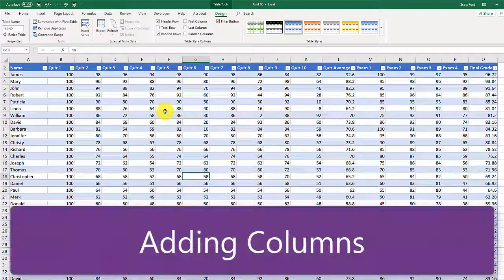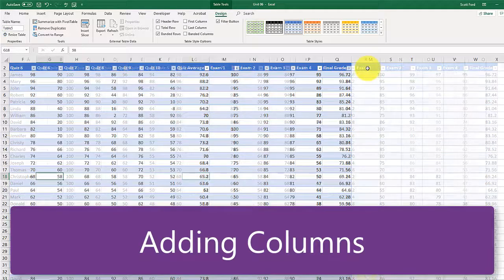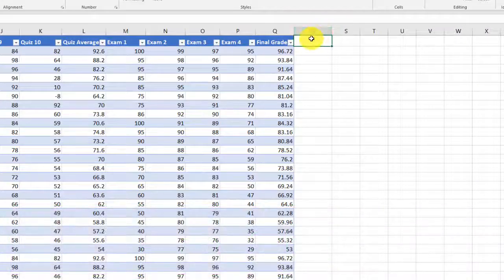Let me add a column first. And I'm just going to start typing a header into this column. That's all I have to do. So let me type in new column. And I'm going to hit enter. Now watch what happens when I hit enter. What you just saw was the automatic addition of a column to this table.